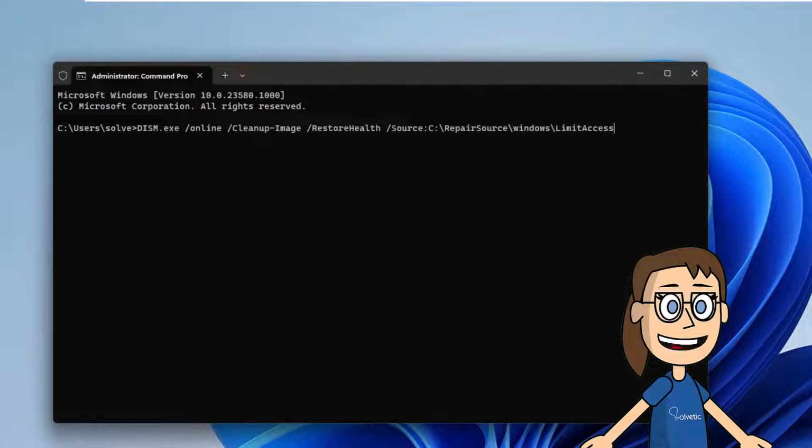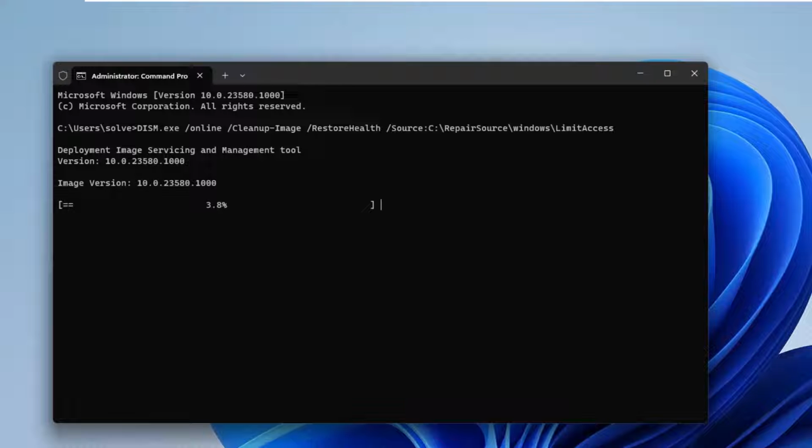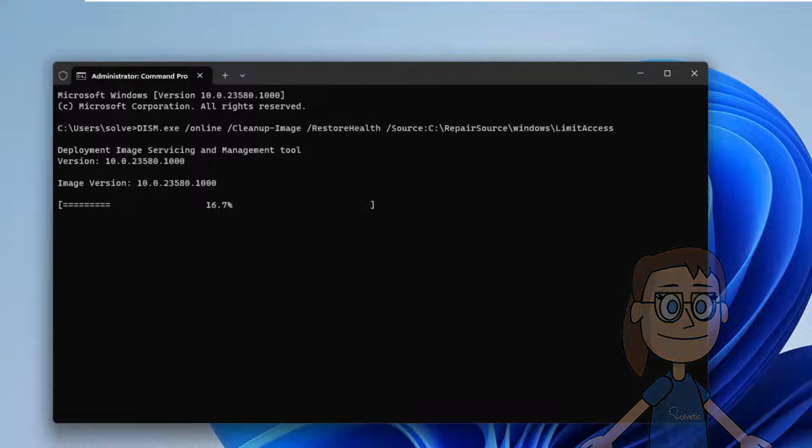Now in the console, execute the command on the screen. Press Enter. You are going to wait for this command to complete.